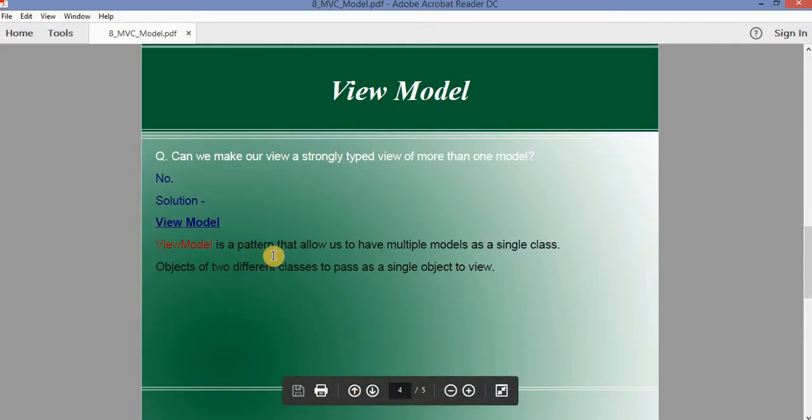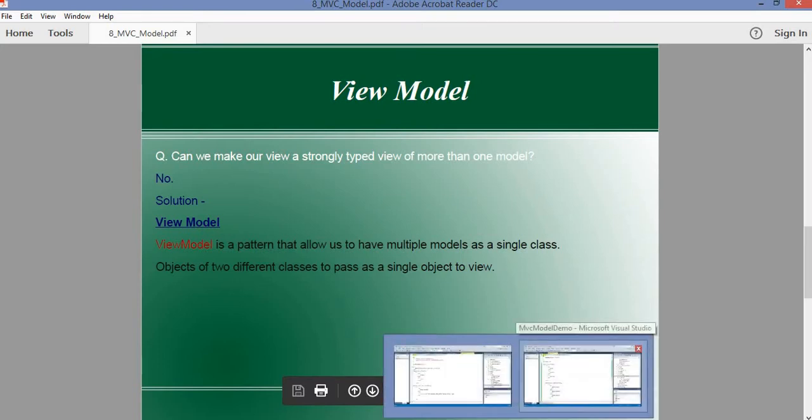So view model is a pattern that allows us to have multiple models, objects of two different classes, as a single class to pass as a single object to the view. Let's move to Visual Studio.